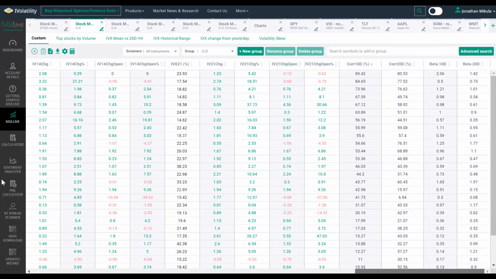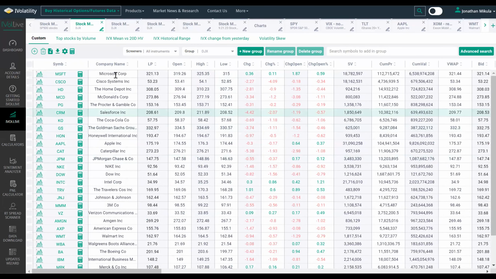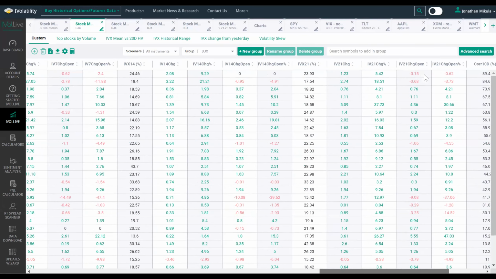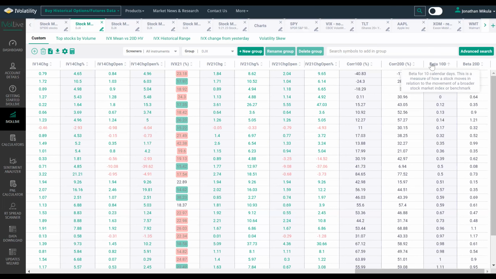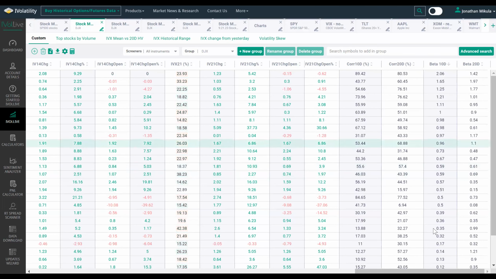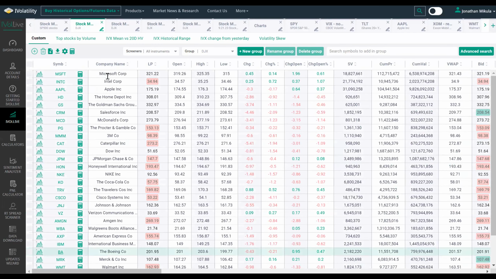So that would be, come on over, Microsoft. Microsoft is highly correlated when we look back at the last 10 days. We could also look at our beta, right? So there's volatility. Were we moving in the market? Were we not? 2.06. So Microsoft's been two times more volatile than the S&P 500.